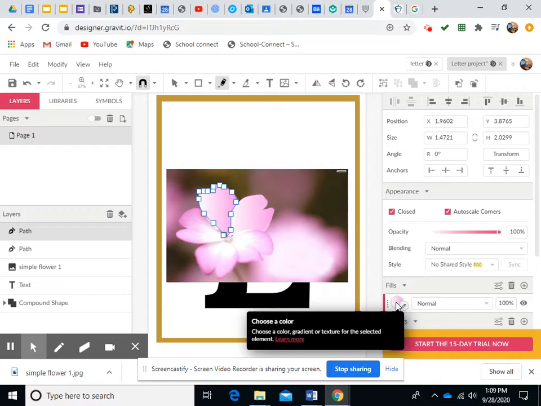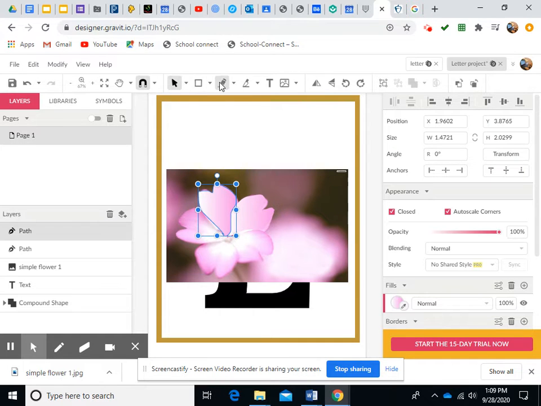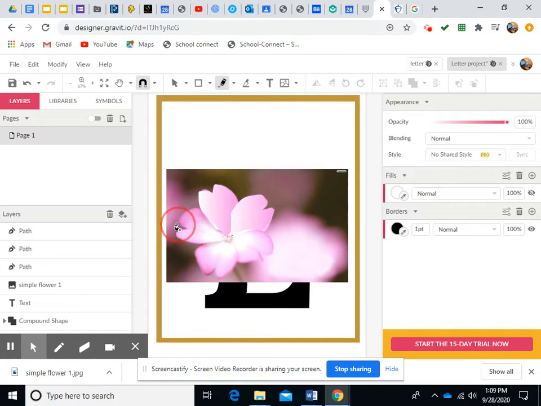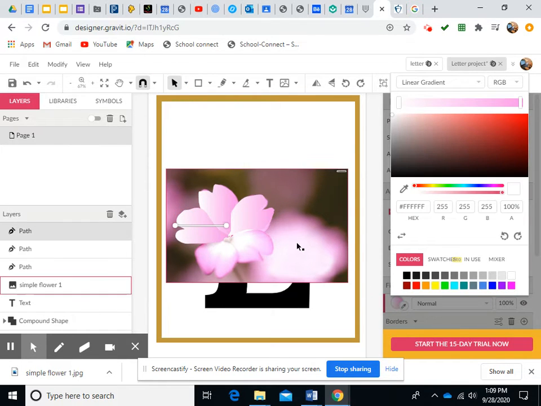I'm going to come over here to fill. Now it looks like it already filled it the same way, but I think that's all right. I'll leave it there. That's fine. All right, now I'm going to go to my next one, and I'm going to draw around my petal. And I want it to be white on the inside, kind of pink on the outside.